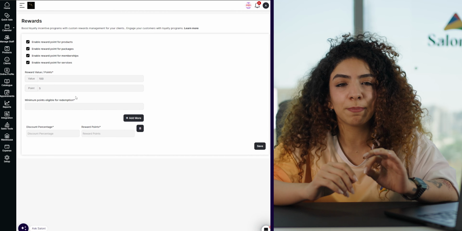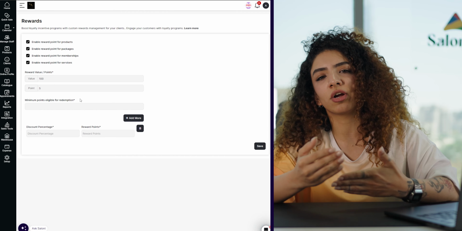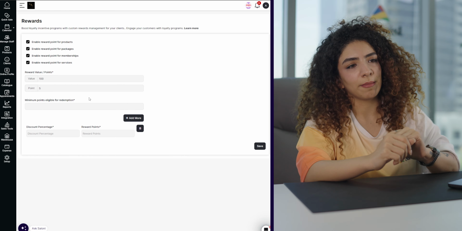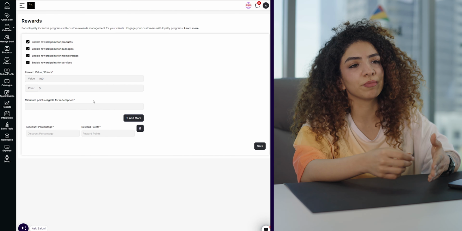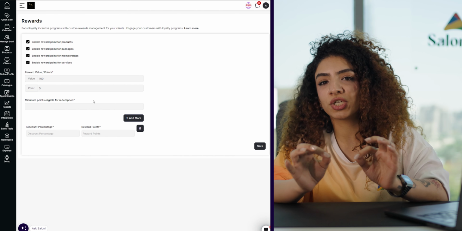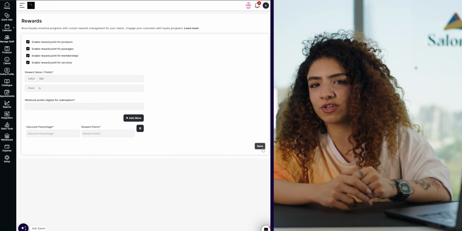This defines how many points clients need before they can start redeeming rewards. For example, setting the minimum to 2 points means clients can only redeem once they reach that threshold. Once your setup is complete, simply save your settings.